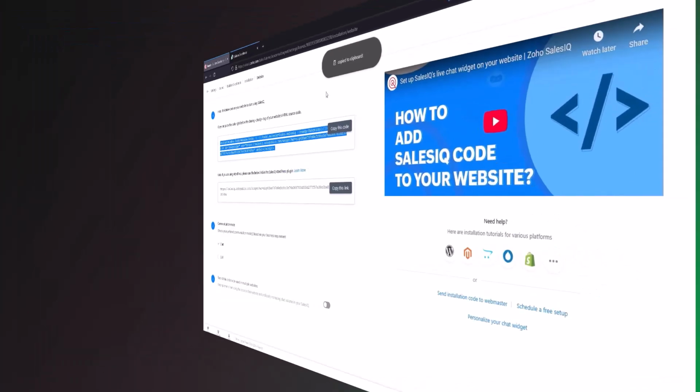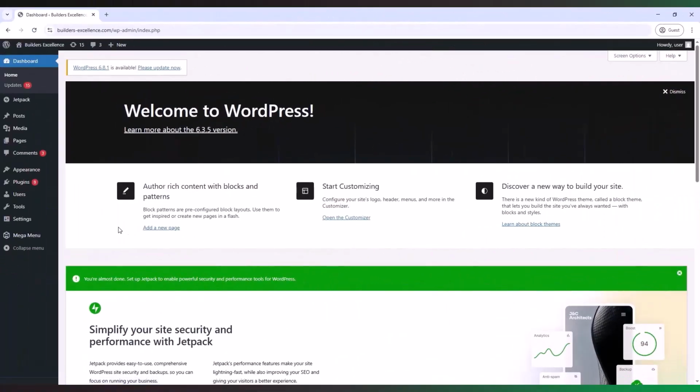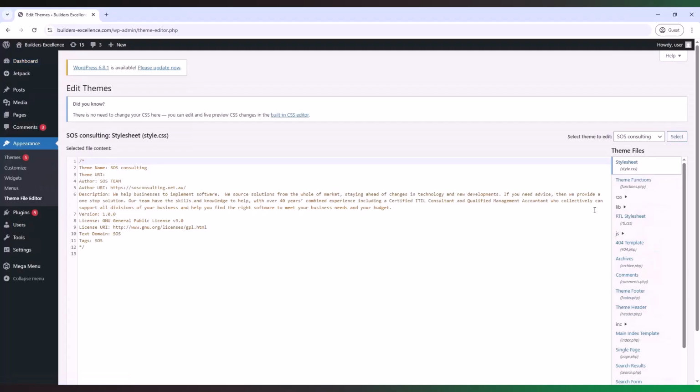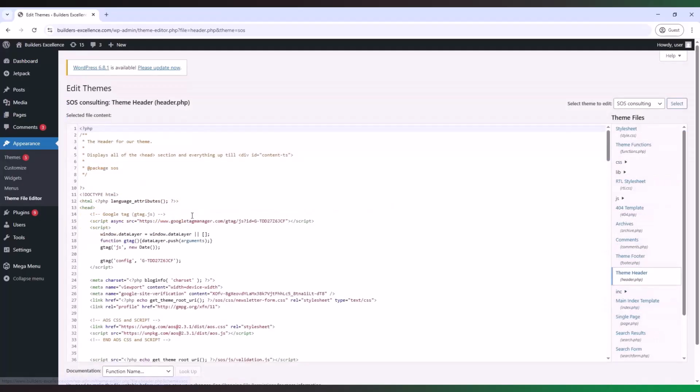Now go to your website. In this video, we are going to use WordPress. Click on Appearance and choose Theme File Editor. On the right-hand side, click on Theme Header. Copy and paste the script inside the header and save the changes.